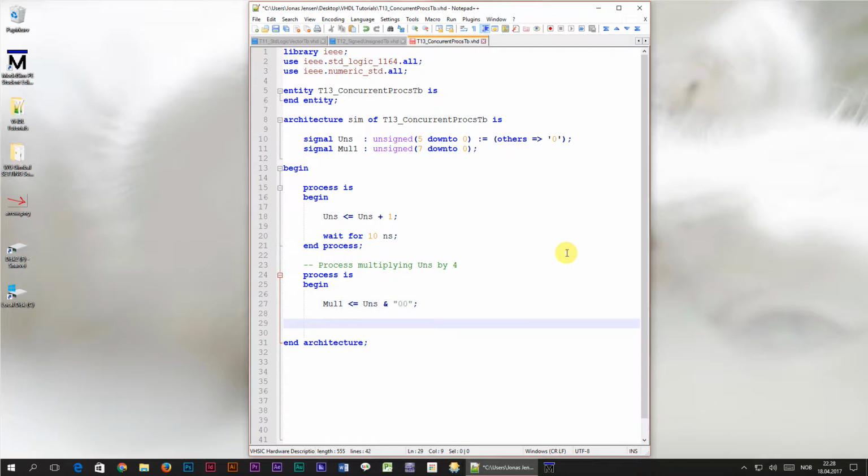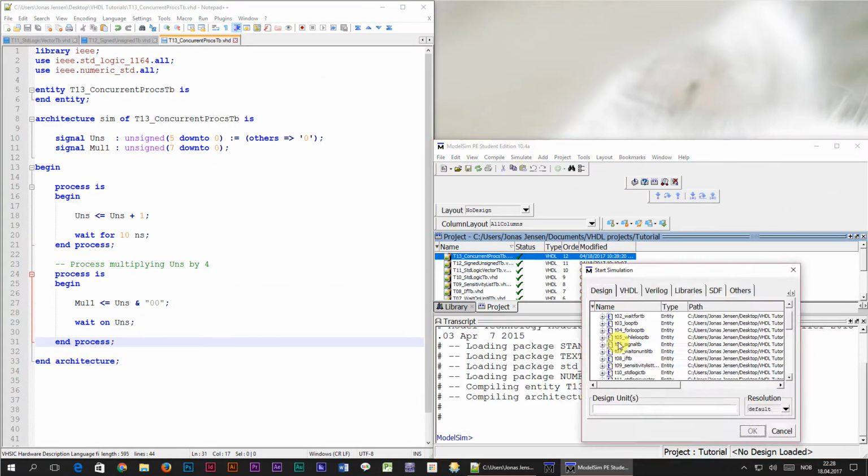At the end of our new process, I'll add a wait on statement. The program will wait here until the 6-bit signal changes. When this happens, it will wake up and the MUL1 signal will be assigned with the quadruple value of the 6-bit signal. Let's have a look at these signals in the waveform.